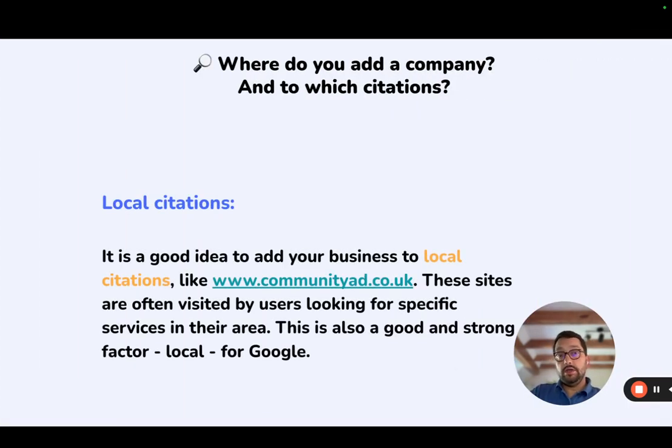First of all, it's a good idea to add your company to a local citation, a local directory. When you know websites like Community Ads, SEO UK, or similar, there are multiple of them. You can always Google them. It's worth adding your business to those, and these sites are often visited by users looking for specific services in their area, right?